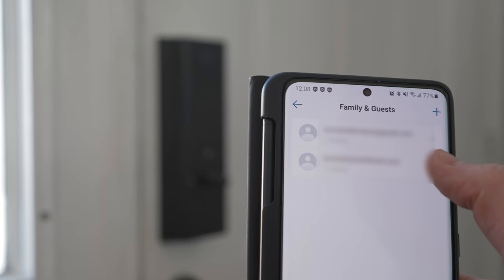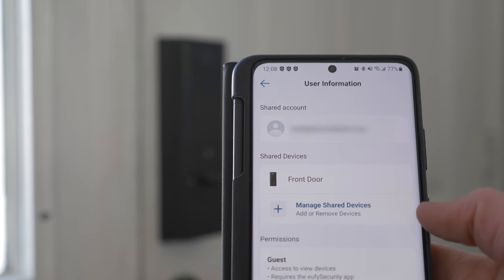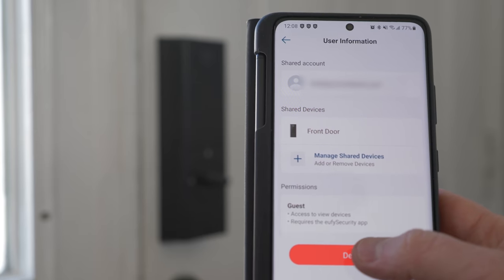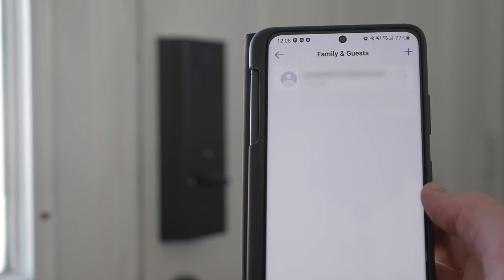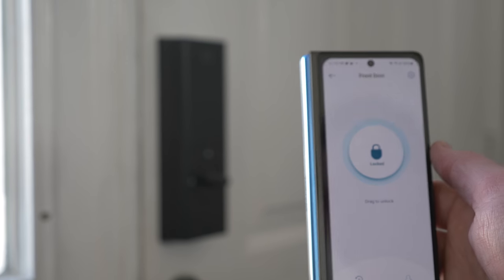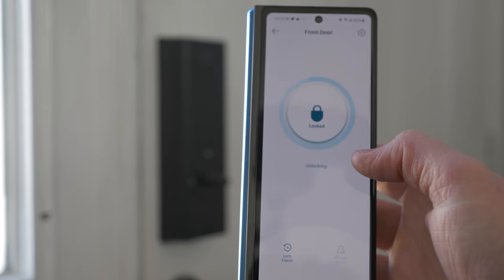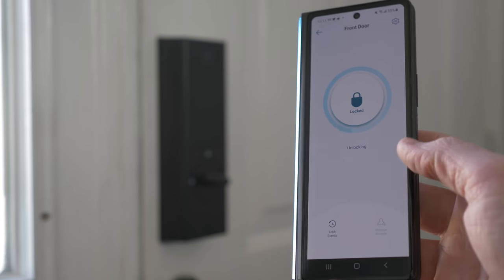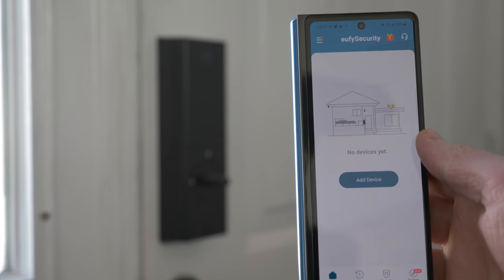So for each account on the admin phone, I then have the option to give them access to other devices, or I do have the option to delete. So I'm going to select delete right here, and then I'm going to confirm I want to remove them from my account. And now on their phone, they come home, try and unlock the door. And they no longer have access. So then if they go back, you can see the device has been removed from their account.